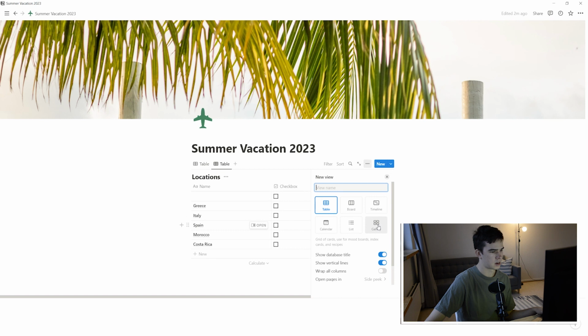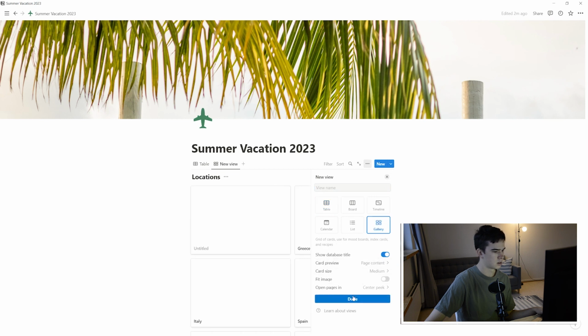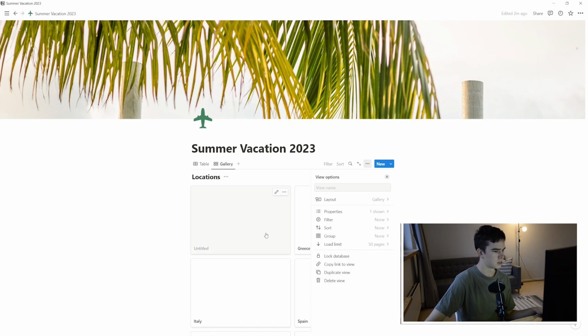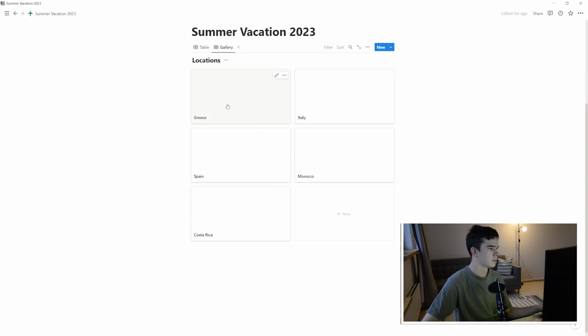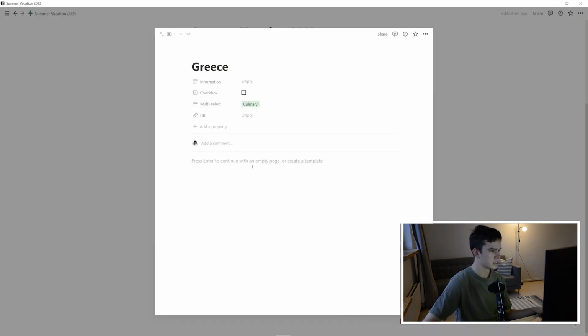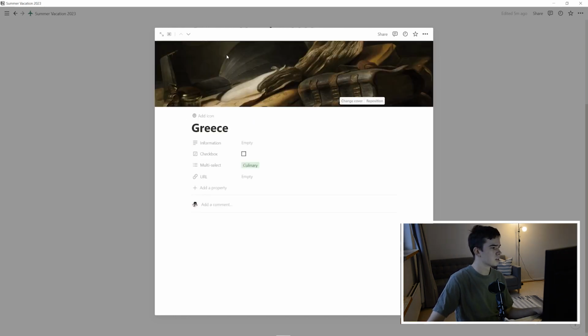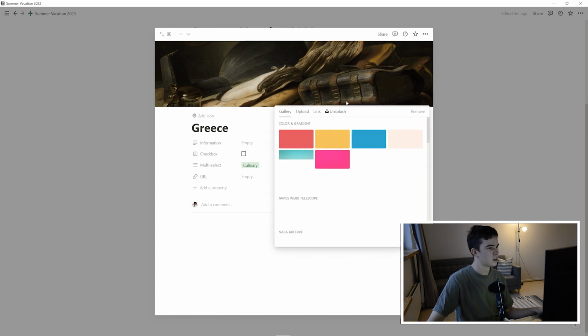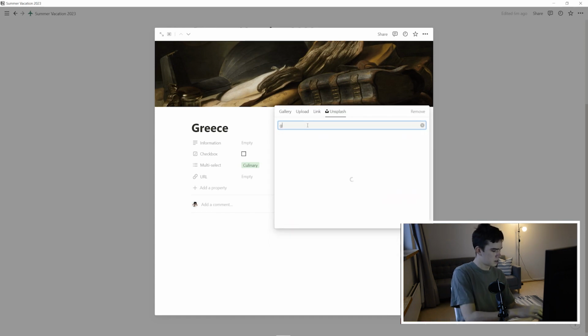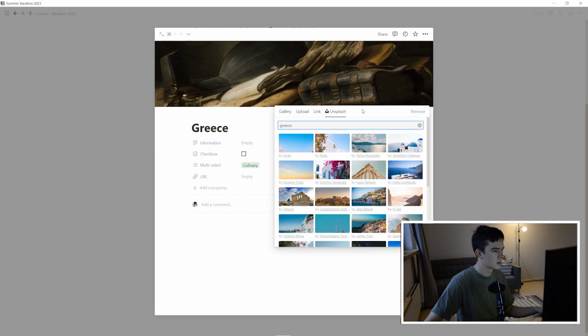And if I want to make a gallery view, for example, and click on done, that will look like this. Every item on here can be opened as a separate page as well, which is really special. So you can keep on typing things, you can add sub-pages inside of this database. And then here you see the properties that we've created in the table database. So now if I want to make this a little more aesthetic, I can go ahead and change the cover and type in Greece. Maybe there's something nice.